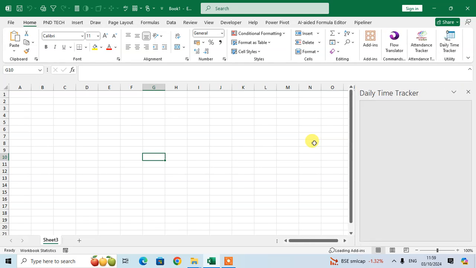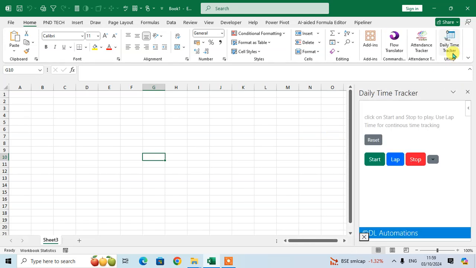Click on Continue and here you can see in the Home tab the daily time tracker is added. Same as you can see on the right-hand side of this Excel sheet, the daily time tracker is added. Now you can use this time tracker. Click on the start and stop to play. Use the lap time for continuous time tracking.